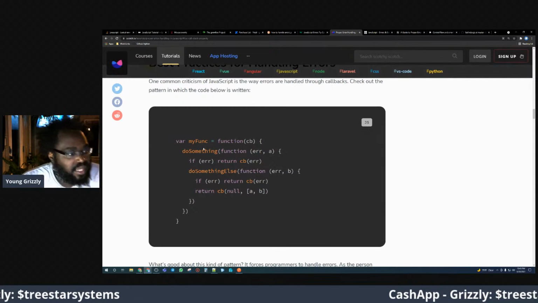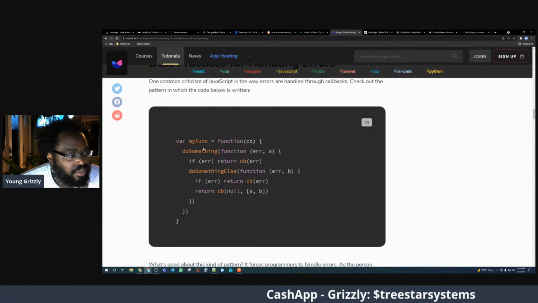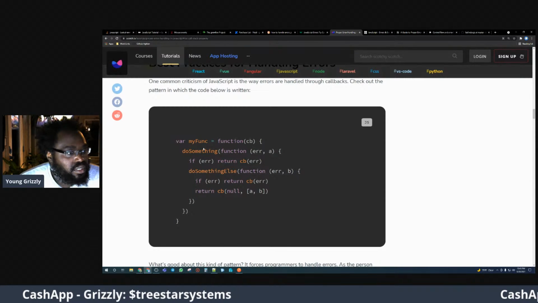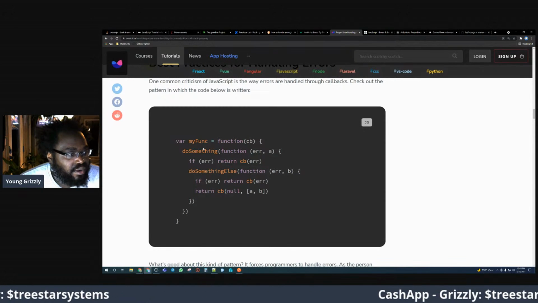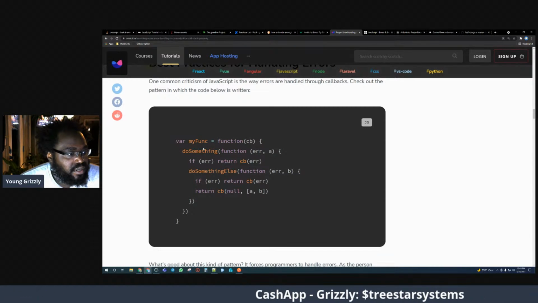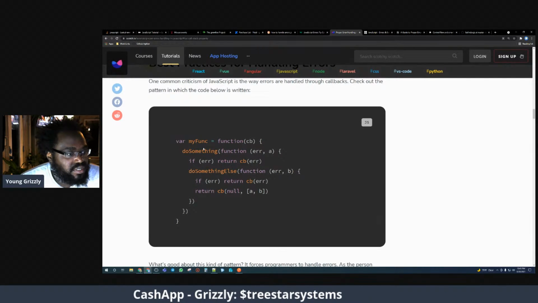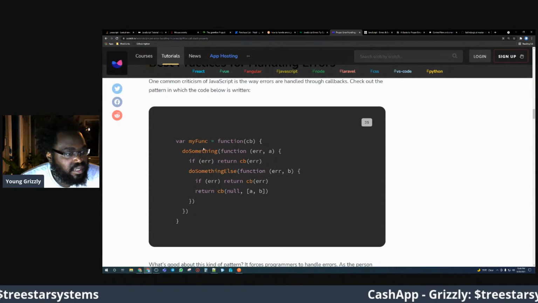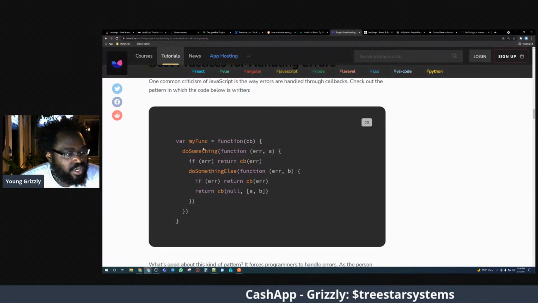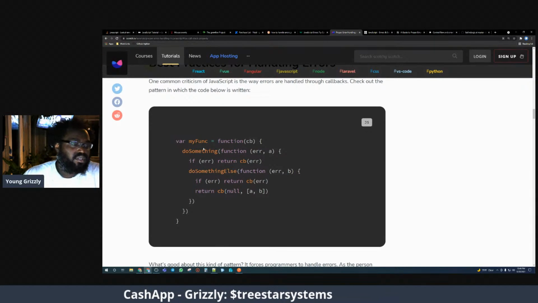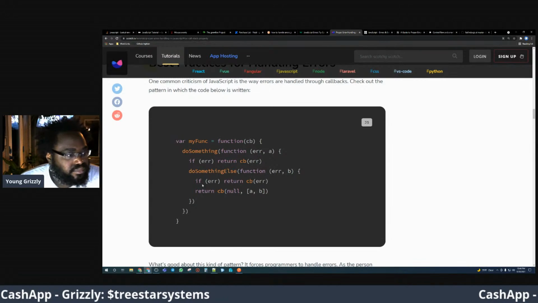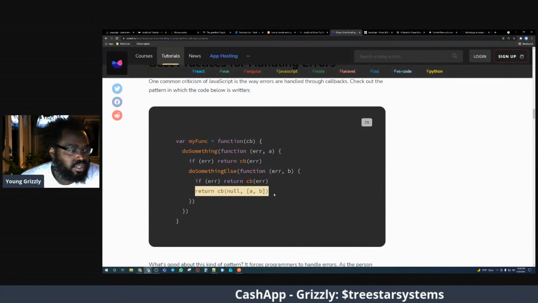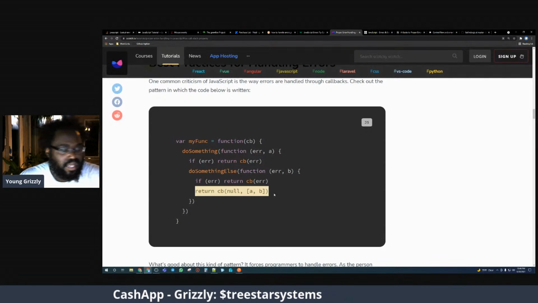Do something, function, if error, return CB error. So you're going to pass in CB, which will be a callback. Callback is not defined anywhere in here. Do something else, function error. So if error, return CB error. If we don't have an error, then do something else, error B. If error, return CB error, otherwise return CB null, A B. So if error, return the callback again. Otherwise, just return callback null, and then A B.